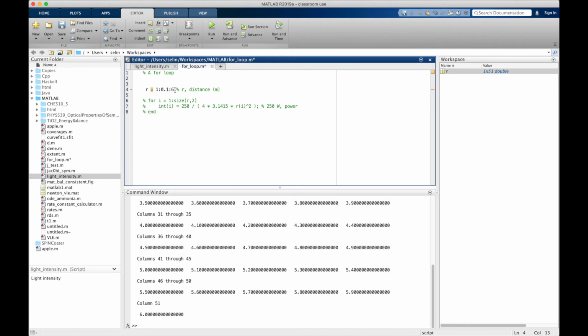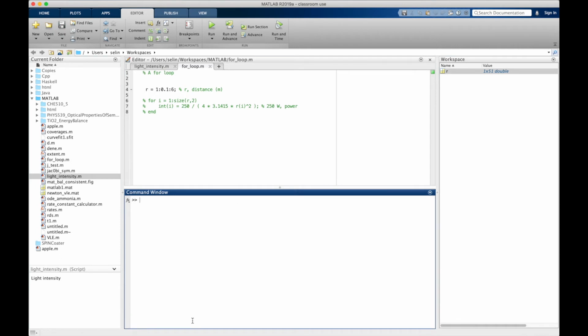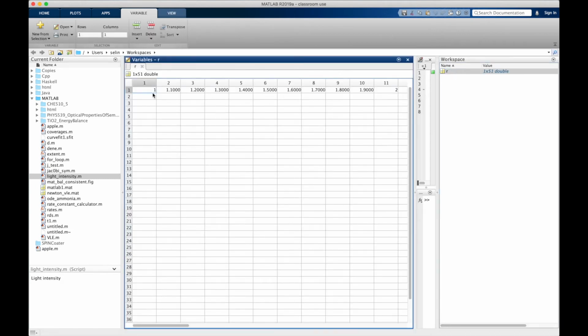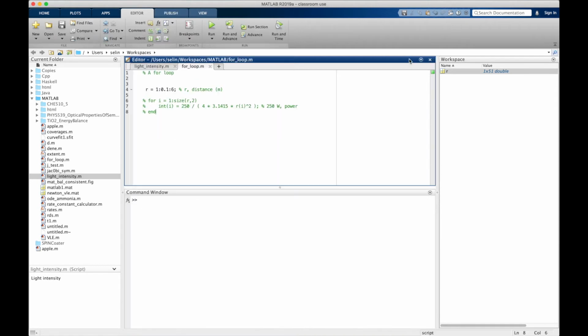The colon is very useful when you want to create arrays as such, and then iterate over the data. Now I will clear the command window for a clean start. Since R is an array, its elements can be represented by indices. For example, its first element is 1, its second element is 1.1, and so on. This for loop will iterate over R. It will take the inverse square of each element of R and then multiply it by a constant. The values calculated will be stored in another array called int, which will be the same size as R.